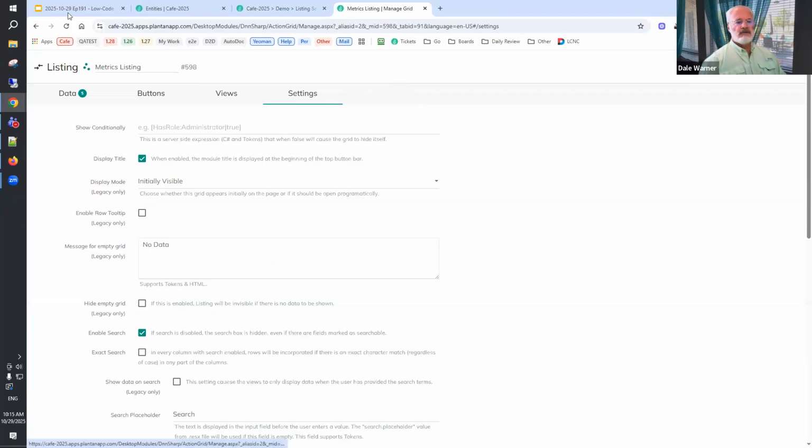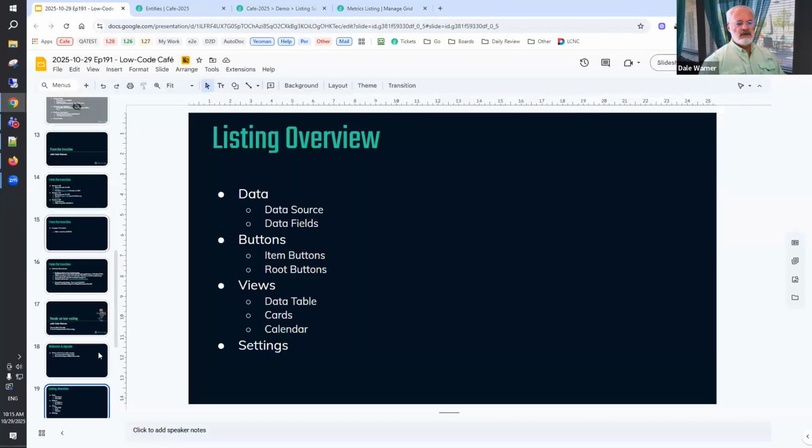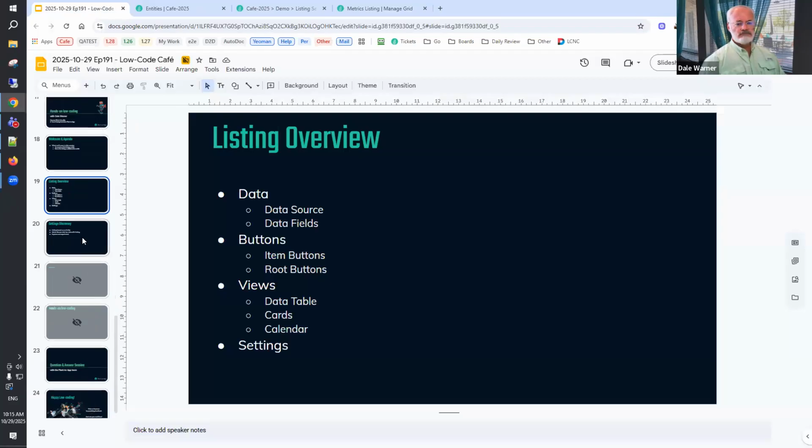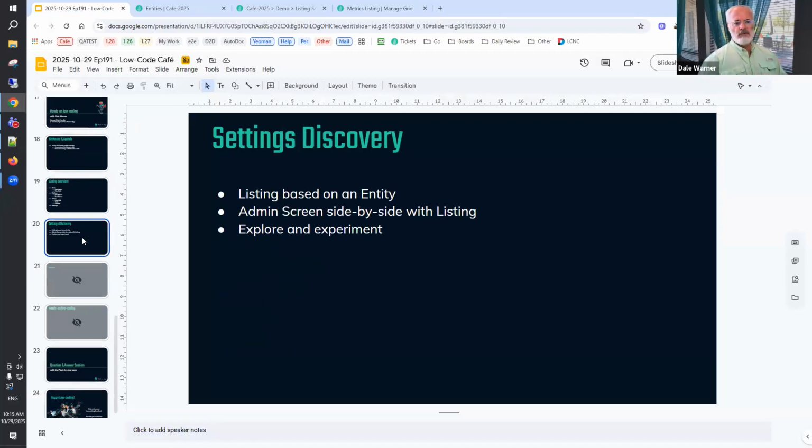I'm going to rearrange this. Well, so let's see, go back to my presentation for a moment. So what we're going to be doing is this discovery, just trying to figure out all the different settings that are available. We'll click them on and show them and then move on to the next one. So this is going to be just discovery based. And in order to do this and to keep from being too terribly confusing, I'm going to set up the screen with our administrative screen side by side with the listing. We'll make changes, we'll explore and experiment a little bit. So let me get the screen set up for that.